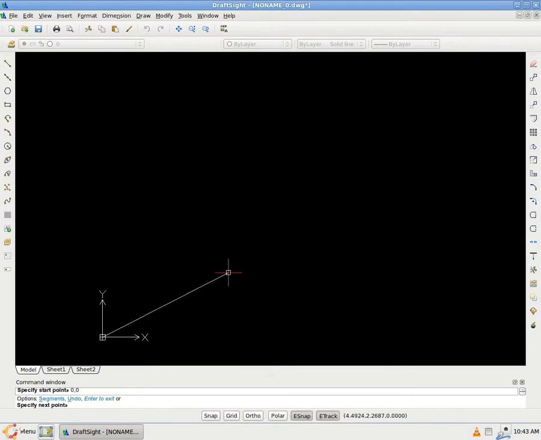Do so by typing 10.5, 0, then enter. A horizontal line has been created. This line is exactly 10.5 long. Now type 10.5, 5.5, then enter. The vertical line is exactly 5.5 long.